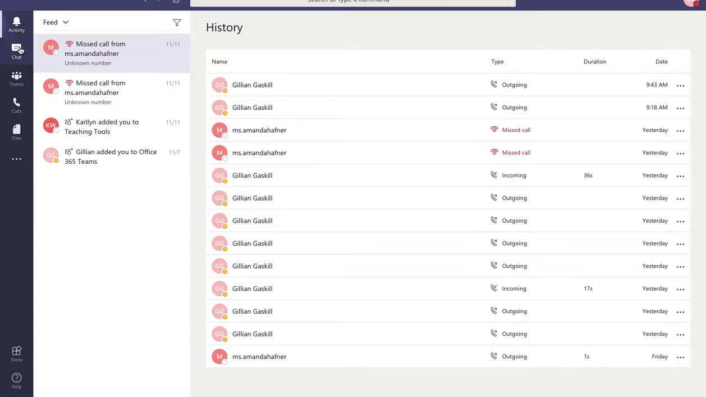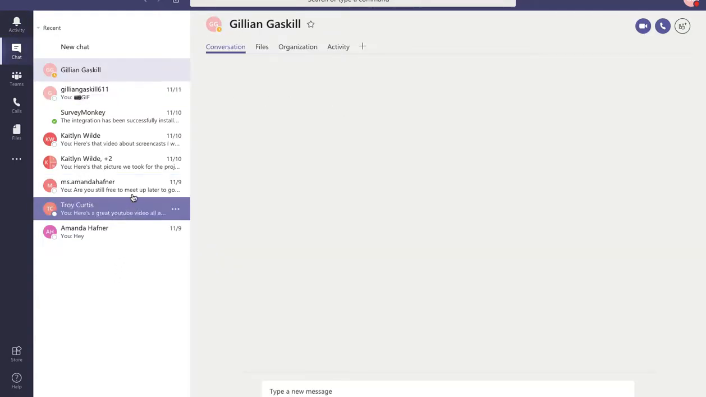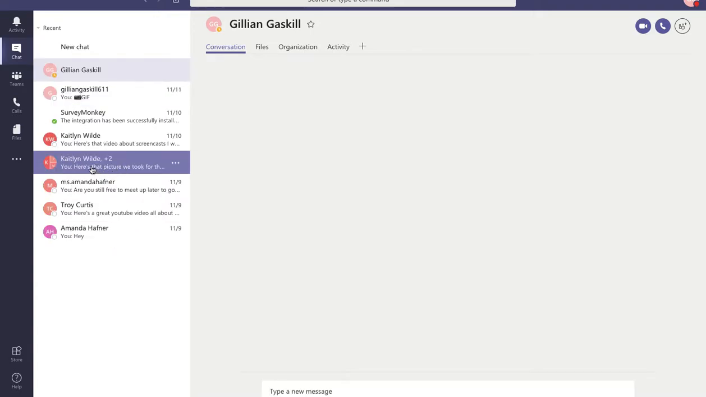If you go down here to chat, you can see all of your chats from any of your teams, which is really cool because if you need to go to a certain group chat you had, or if you need to make a new chat for a new team, you can just type the message here and send it.